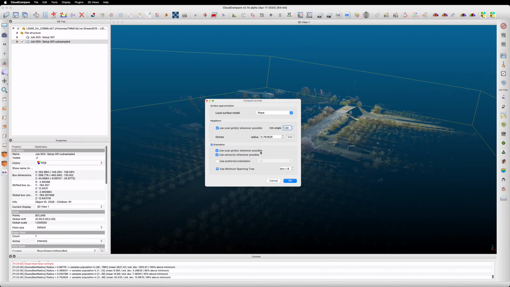Use scan grids whenever possible. I don't know what KNN is. Number of neighbors used to build the tree. Use minimum spanning tree. I've tried this, like I turn off orientation entirely and those all go away. But minimum angle of local triangles in degrees. Yeah, that seems okay. Sure.